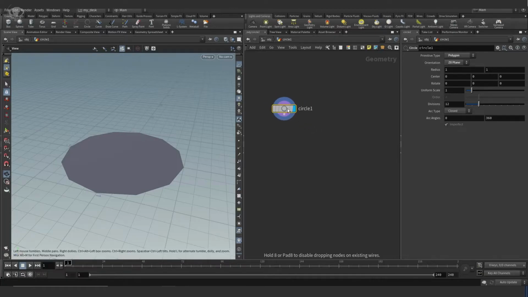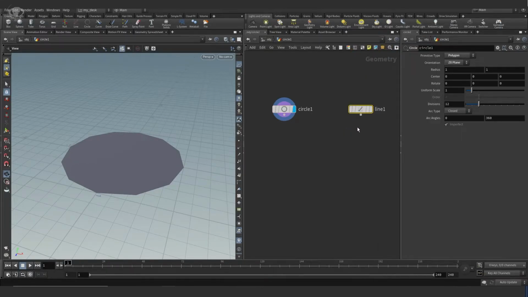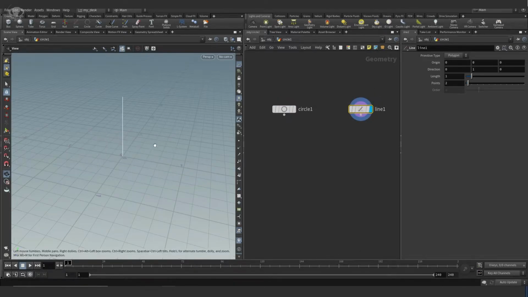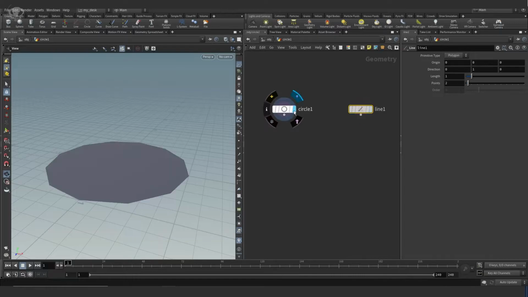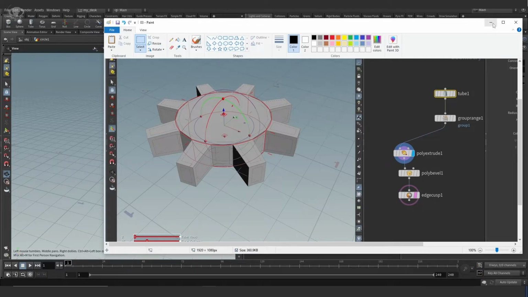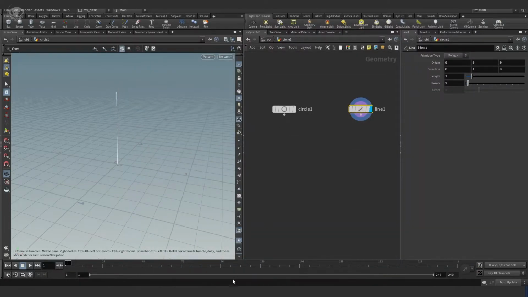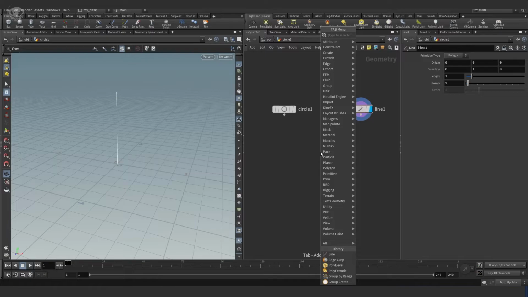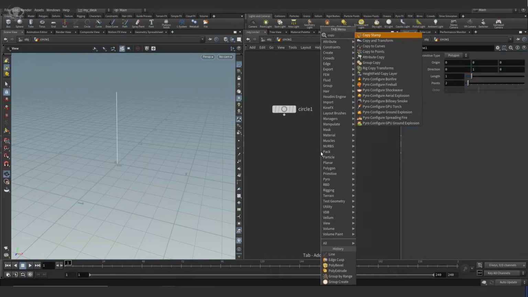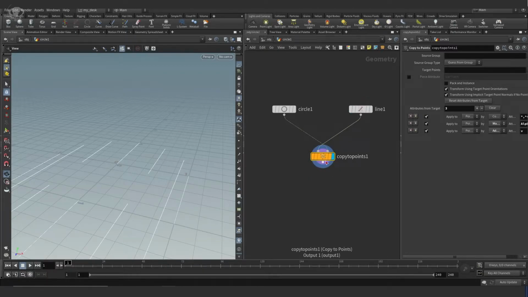Okay, so I will require a circle, which will be the tabletop. As I told you, I will also be requiring a line. All right, so I do also have a line in there. I have a circle, I have a line. Okay, I told you I will be using a copy to points node, where I'll be copying each of these points to the circle, right?